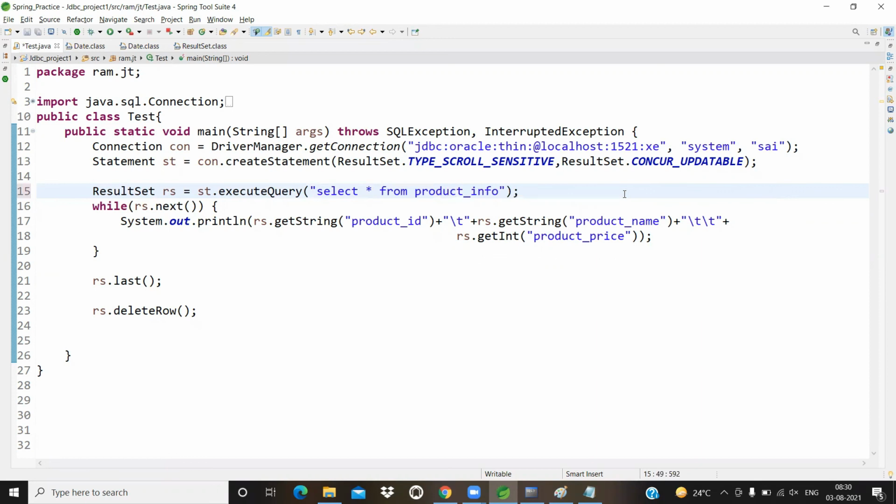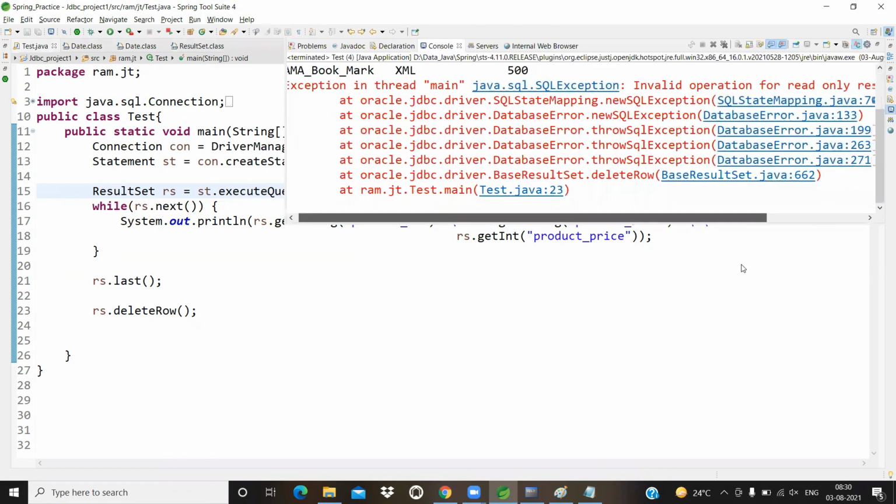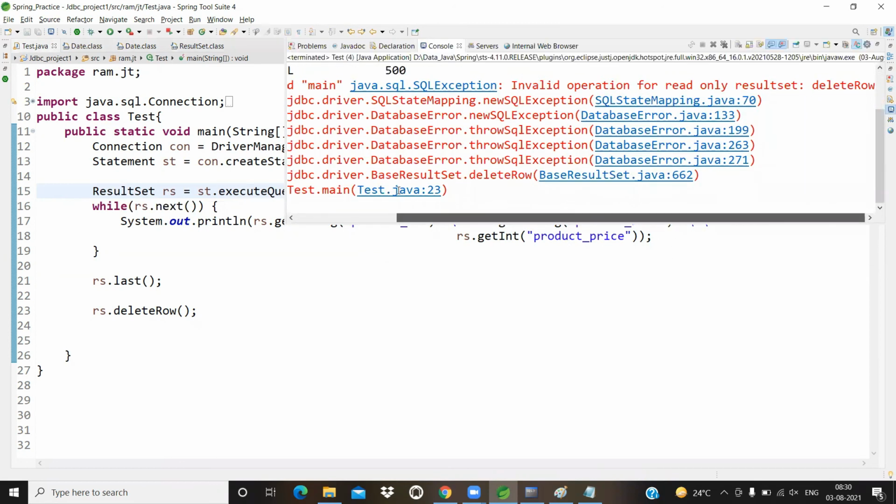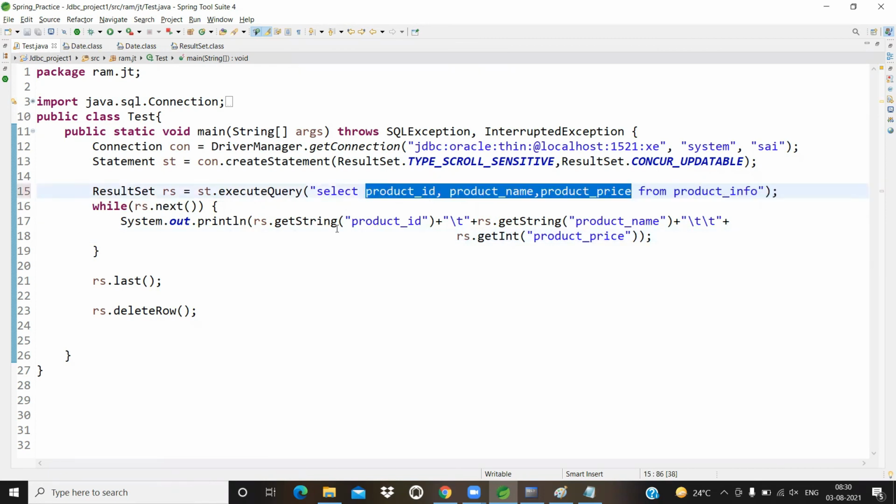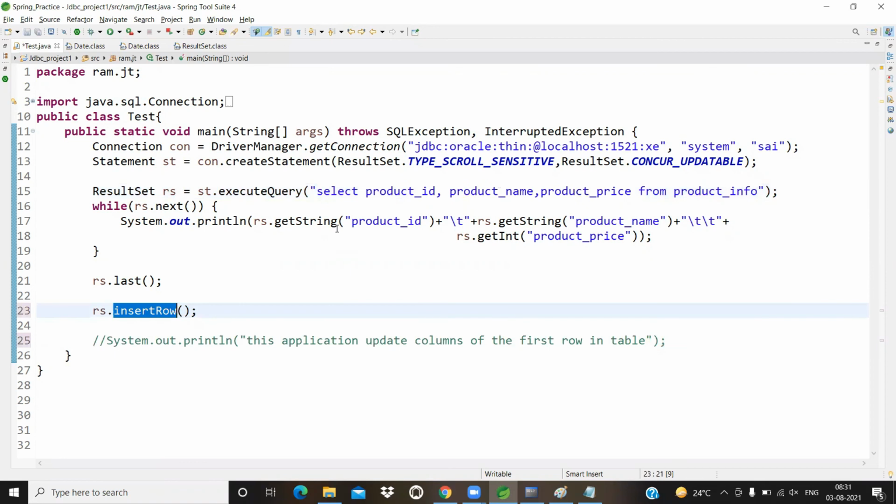Now let me use asterisk symbol here. Invalid operation for read only result set. So what you understand from this discussion? Whenever you are working with the updatable result set, don't use asterisk. Better to mention column names. Yes, very important point I want to discuss with you right now.